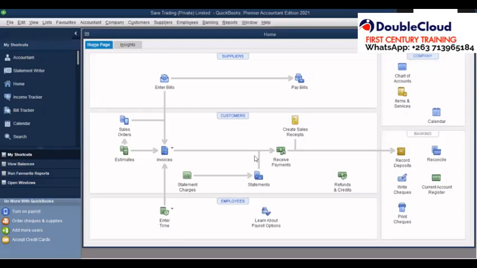Right, welcome. In today's video, we want to look at how to handle a transfer between a main bank account and a cash account, and also how to account for transactions which happen through the cash account using QuickBooks. So we're going to use a case study.